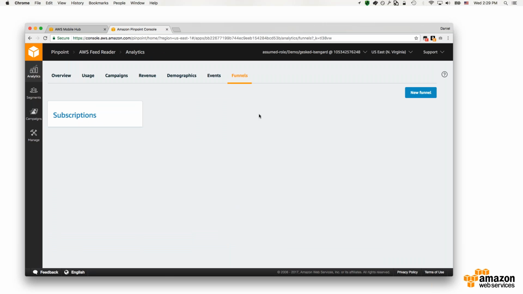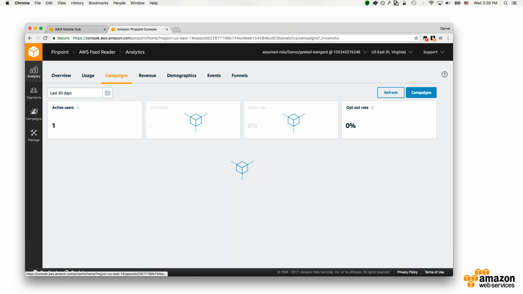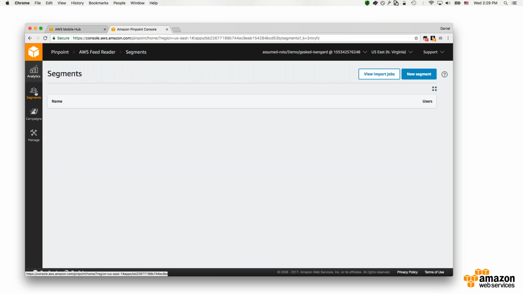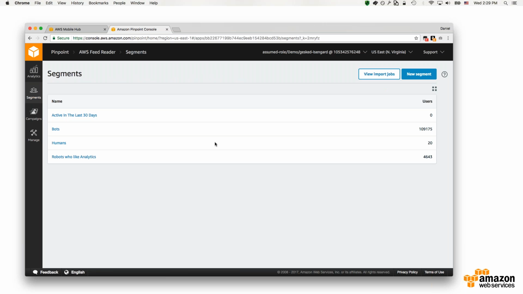So that's a funnel. All right, the last item I skipped earlier is campaigns. What we're looking at here is 1 active campaign only, on a daily schedule. This screen in the analytics section shows you the summary of all the campaigns. We'll look at campaigns in detail on the left side. So this was analytics, and we'll look at segments first. The segments we've defined here are users who are active in the last 30 days, bots, humans, and robots who like analytics.